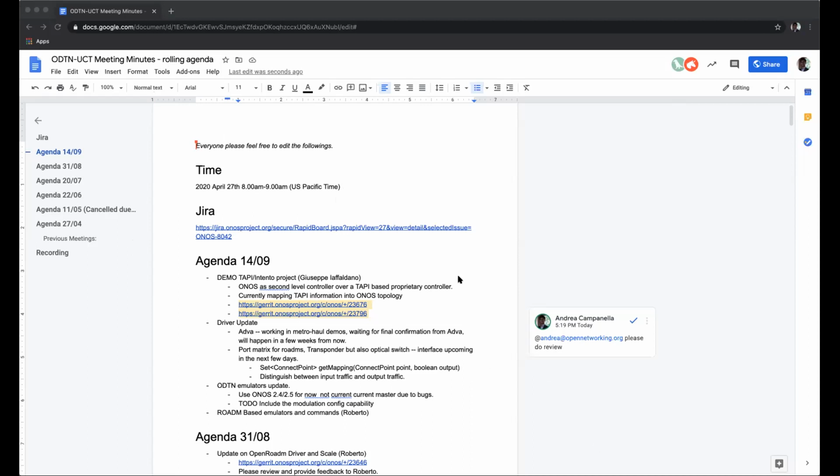Okay, then if not, last point on the agenda, it's the ROADM-based emulators and commands that Roberto is working on. I don't see him on the call, so I think we're not going to get a major update. I know he has done some work within the scale issues that we were talking about last time.